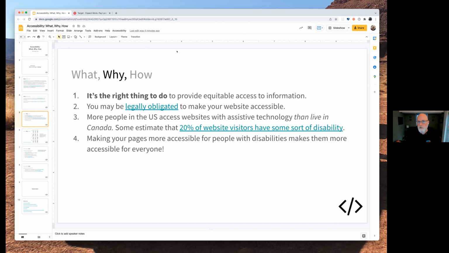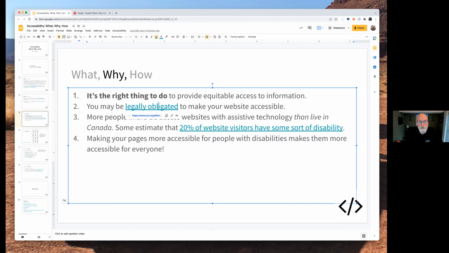So why do we pay attention to accessibility? It's kind of the right thing to do, right? The whole web was founded on this kind of open information. Everyone should have equitable access to information. But you also may be legally obligated to make your website accessible. I can't remember what I linked to here, but there's stuff about laws around the world.